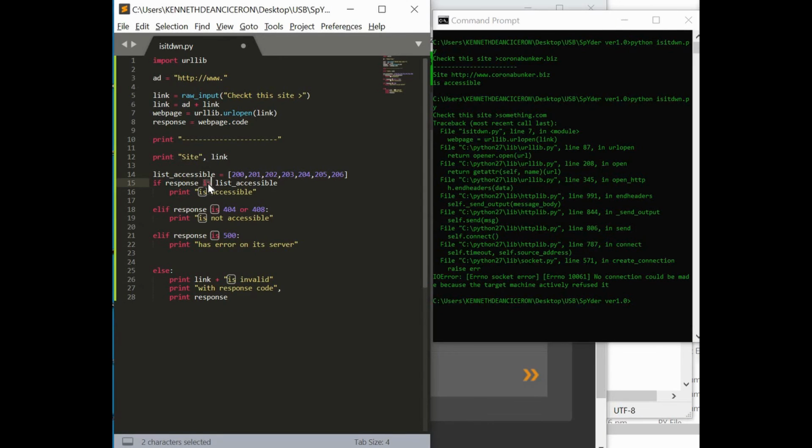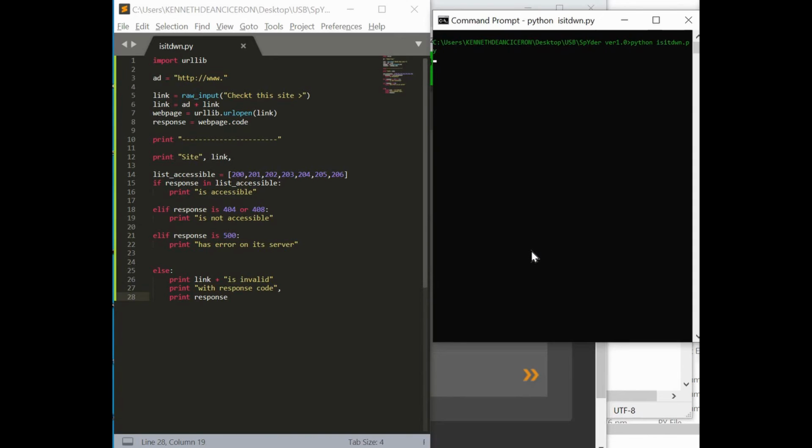If response is in list accessible, then we print site is accessible. As you can see, the output printed "is accessible" on the next line, right? What you're gonna do to avoid that is to add a comma. Okay, so let's compile that. Next, let's say simple nba.com. Yeah, it's saying that it's accessible and it only printed a single line.